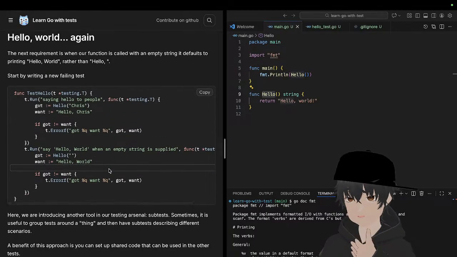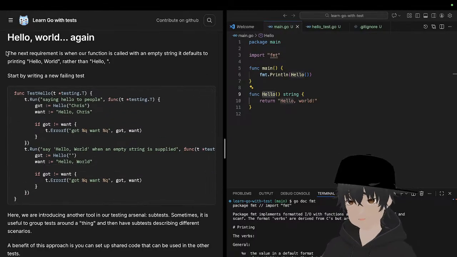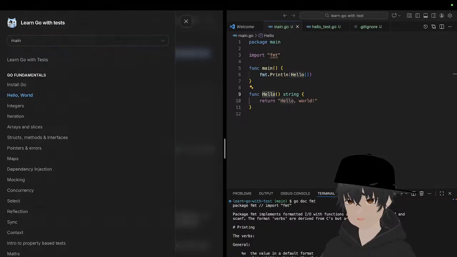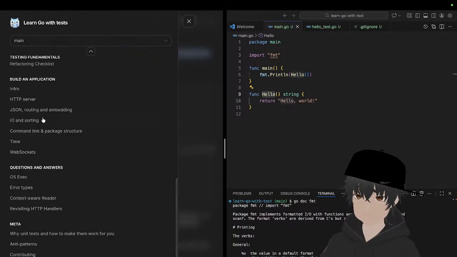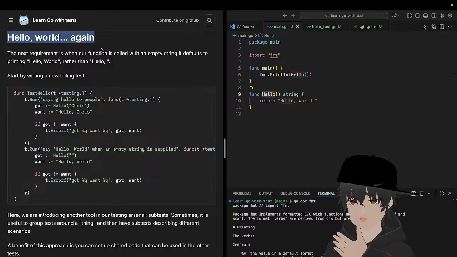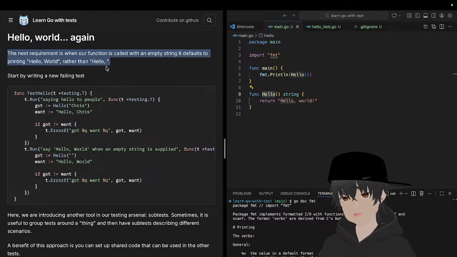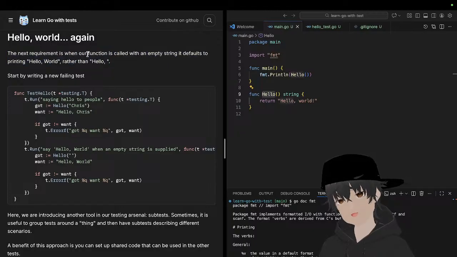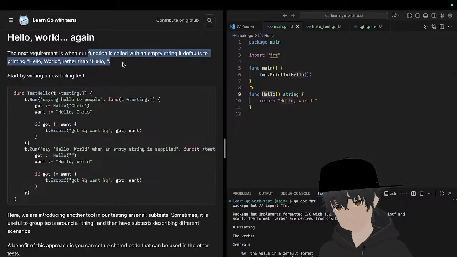Hello world again. The next requirement is that when your function is called with an empty string, it defaults to printing hello world rather than hello.